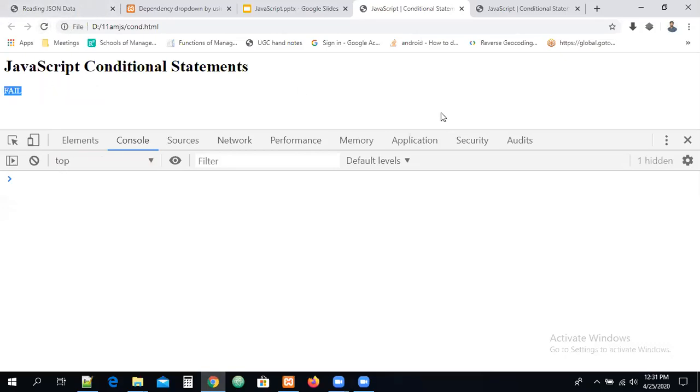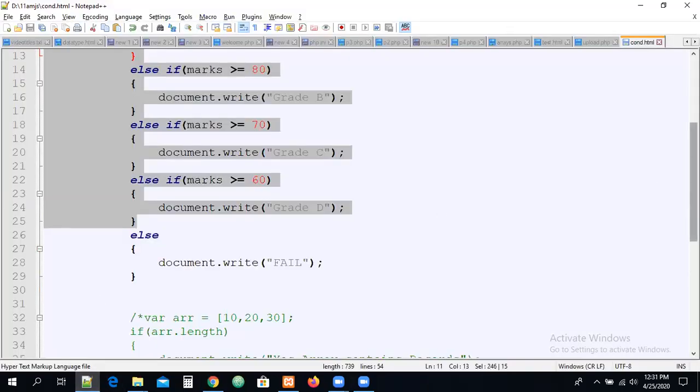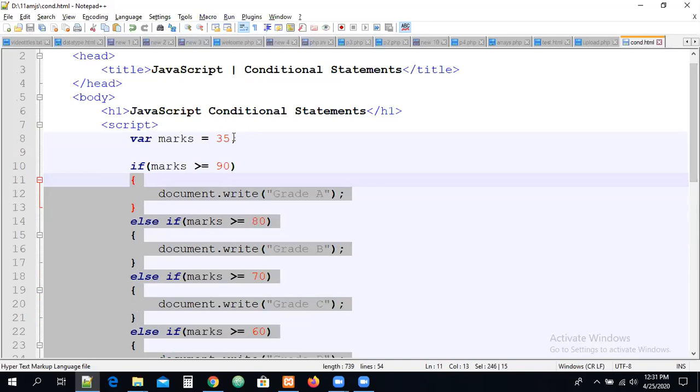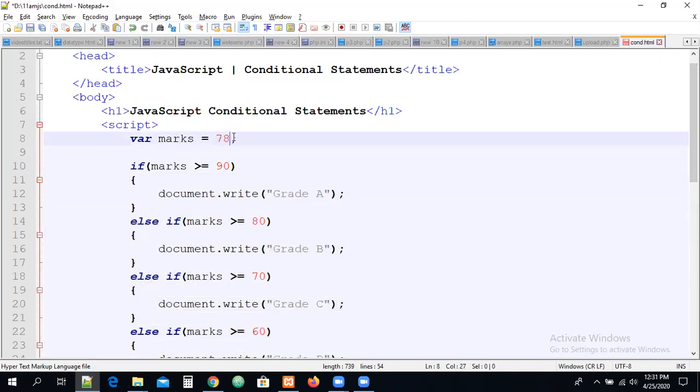We are getting the grade called fail. Okay, let me change the marks now to some other. So now the marks are, these are the marks. Now you can check it. I'm making this a 78.